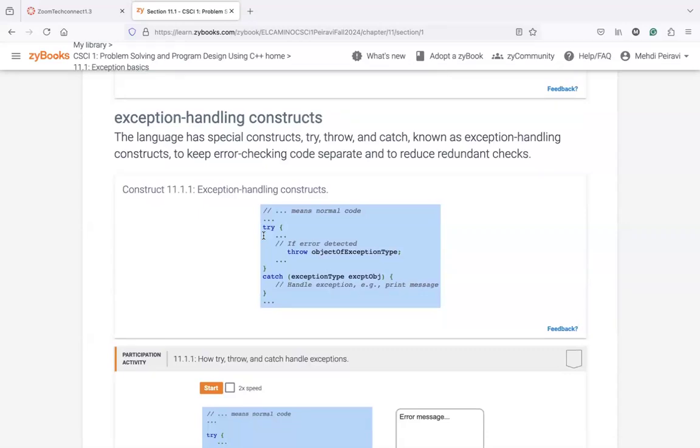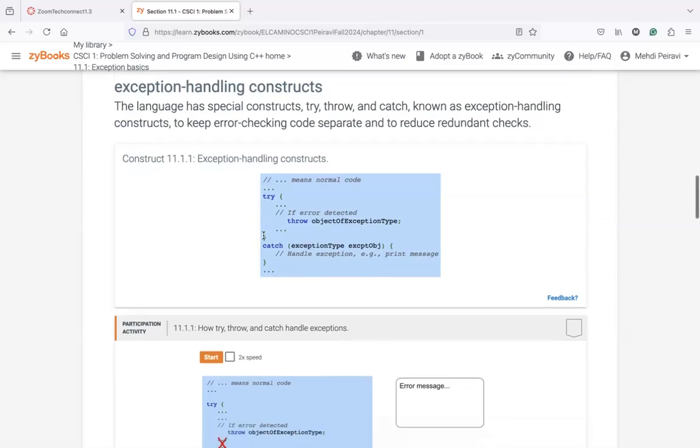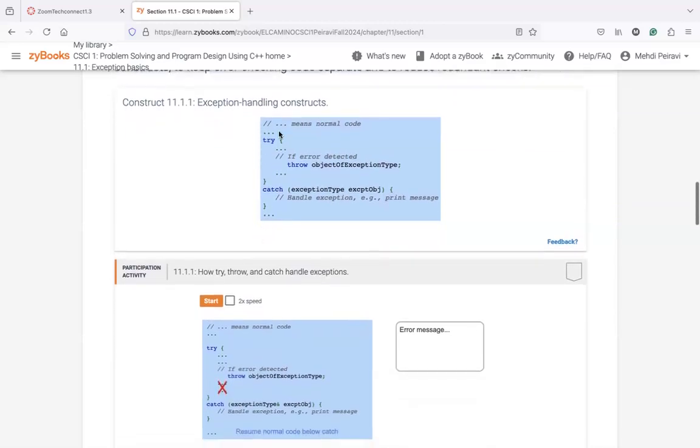The language has special constructs: try, throw, and catch. We call them exception handling constructs to keep error checking code separate and to reduce redundant checks. In C++, we have this construct, which we call try catch. We put the code that we want to try inside the try block. If something goes wrong, then we can throw an exception.